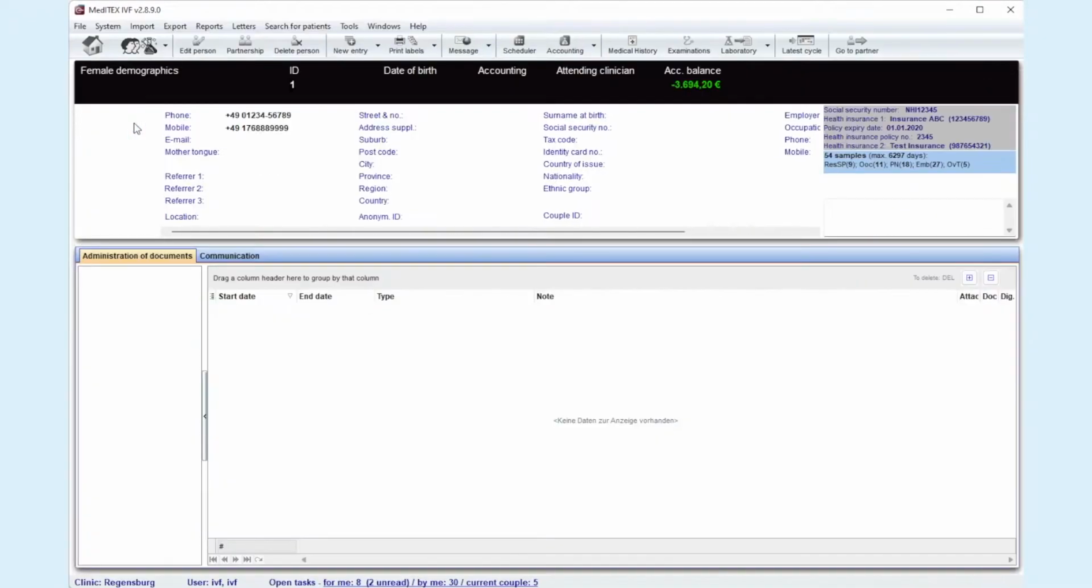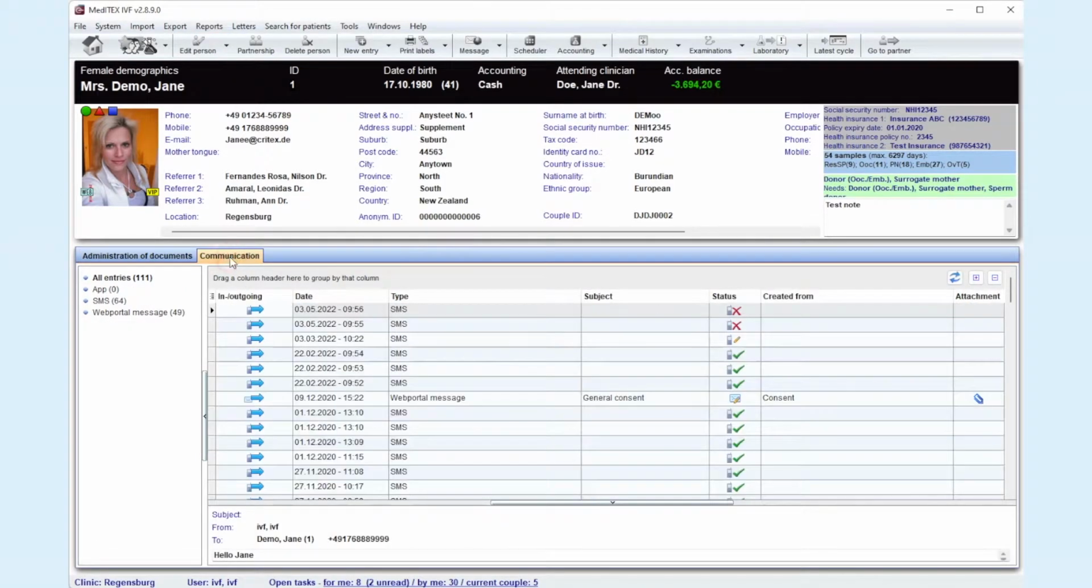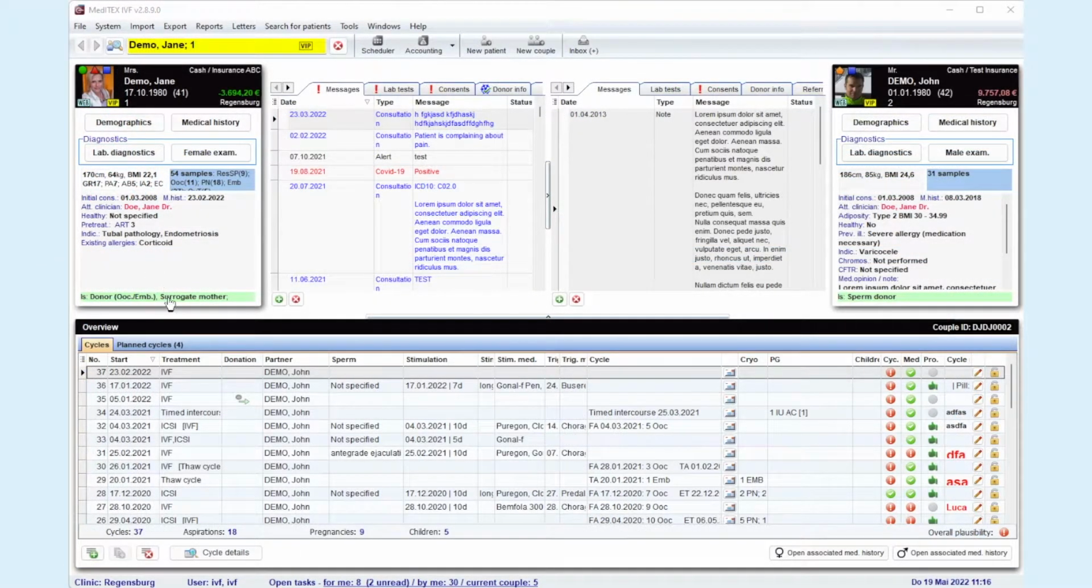Through MedITEX you can document a patient's personal information, communication and consent in the easiest way possible. Its interfaces with other systems synchronize patient data so you do not have to enter patients twice.